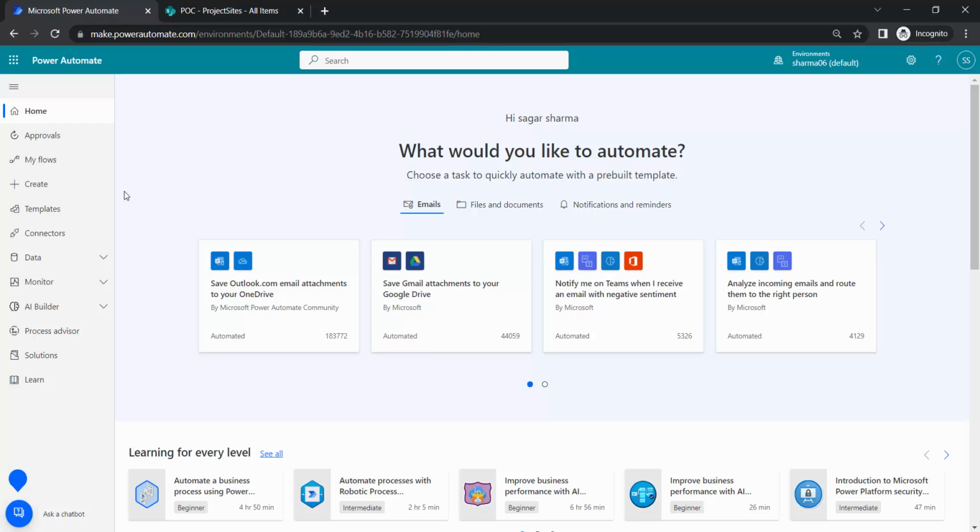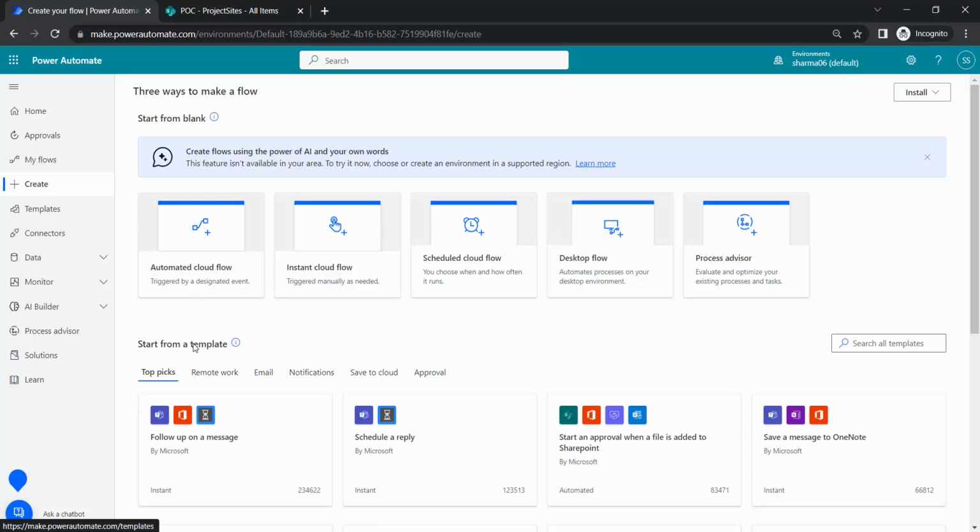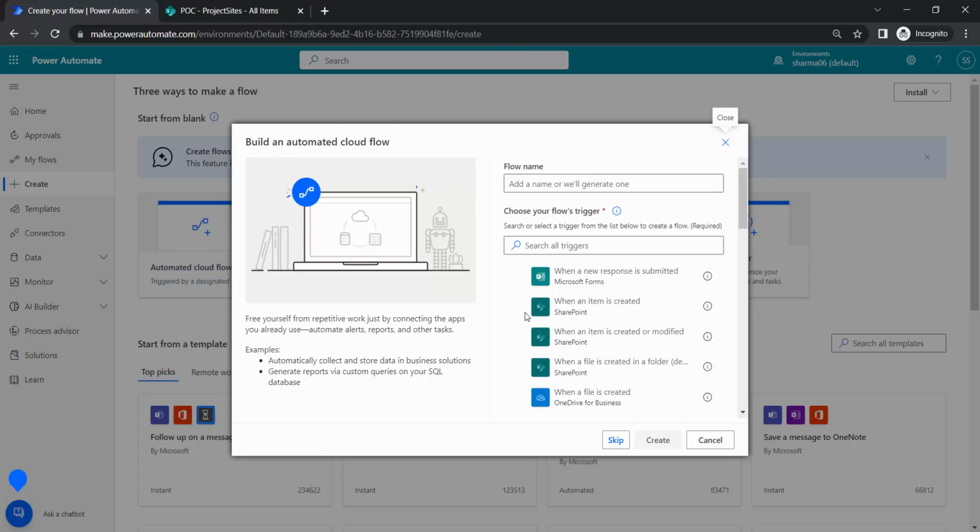Here I am going to create my Power Automate. So let's get started. Here I will click on create and I will select automated cloud flow. And from here, let me give the flow name as create site collection, and I will append it with my channel name TechMirror. So this will become my flow name, and from here I will select my trigger, when an item is created or modified, and I will select create.